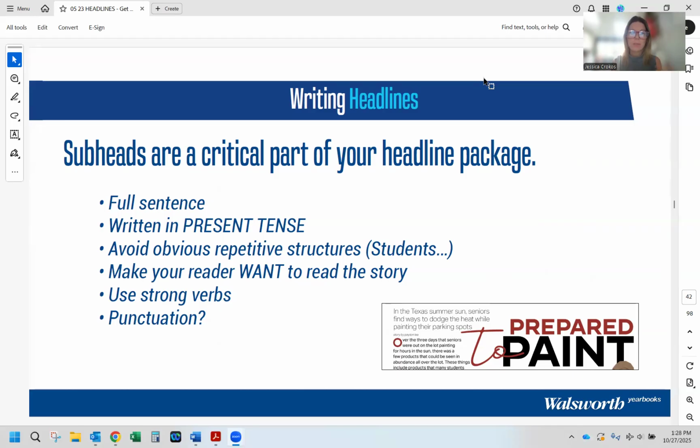Punctuation, question mark. That is up to you. Are we doing periods? Are we doing exclamation points? I mean, we can't be excited every single time. But also, do we need to do punctuation? This example down here for their subheading, in the Texas summer sun, seniors find ways to dodge the heat while painting their parking spots. They did not use punctuation. Doesn't matter. Use it, don't use it. Be consistent throughout your book. If you're going to do it on all your pages. If you're not, don't.